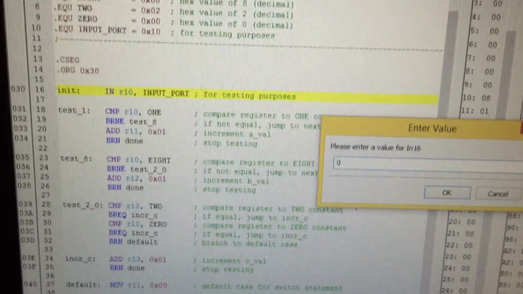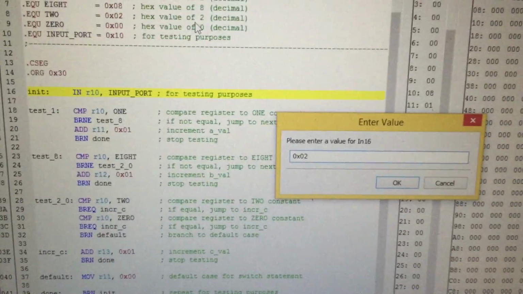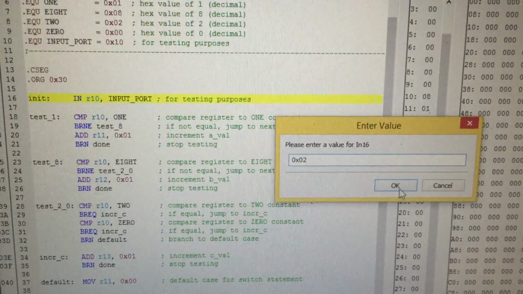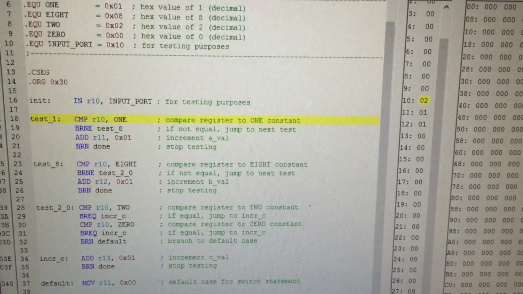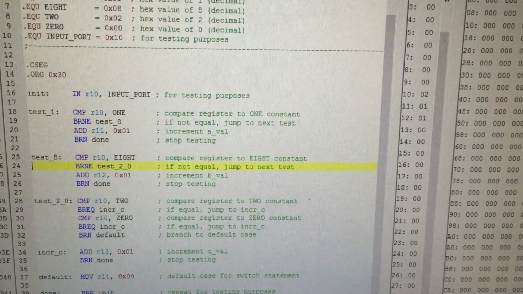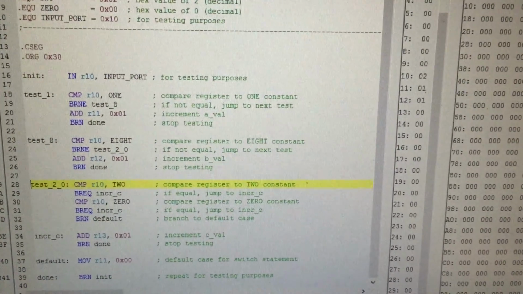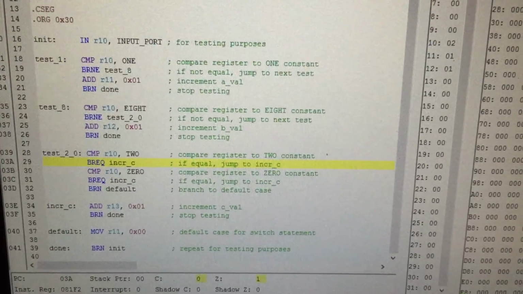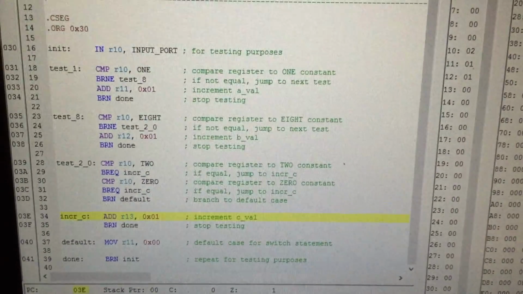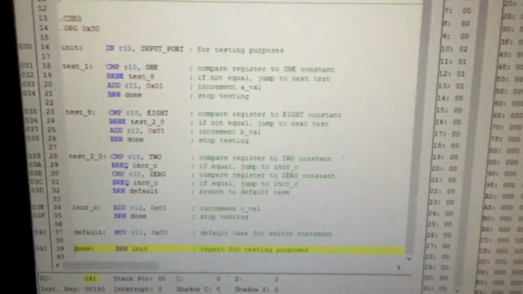And now we're going to test the test 2.0, which tests both the case statement of hex 2 and hex 0. But first we'll put in hex 2 and see what happens. So now it's going to keep going through this to test every single case. And now it gets to test 2. It sees that they're both 1, so it's going to go to increment C and add 1 to R13. Now it's going to branch back.